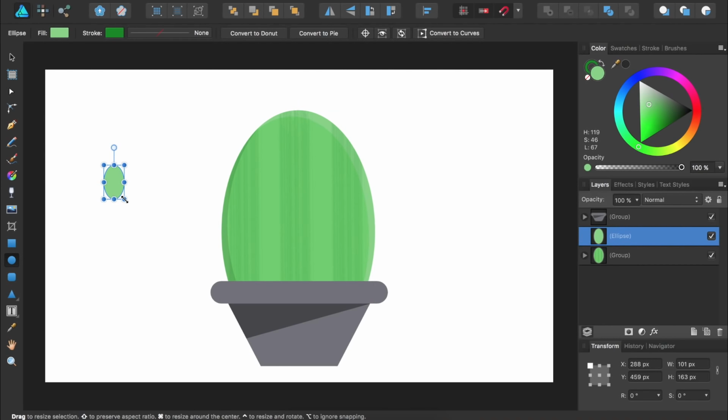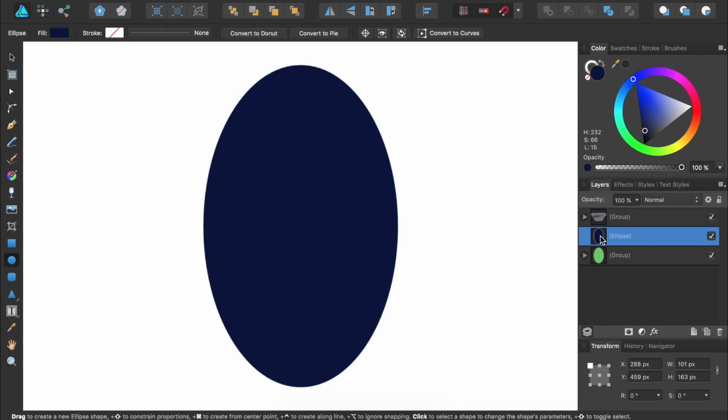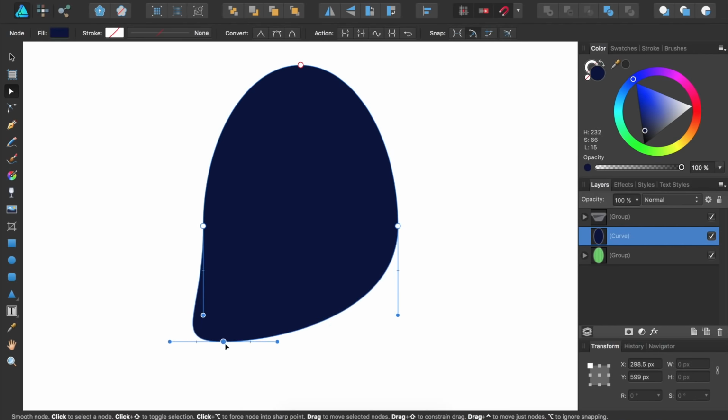I'm going to remove the stroke from this oval, and then give it a dark blue fill. I'll zoom into the oval by double-clicking on its layer icon. Then we'll convert it to curves up in the contextual toolbar. We're going to move the node at the bottom of the oval. If we just click and drag, we can move this node wherever we want.